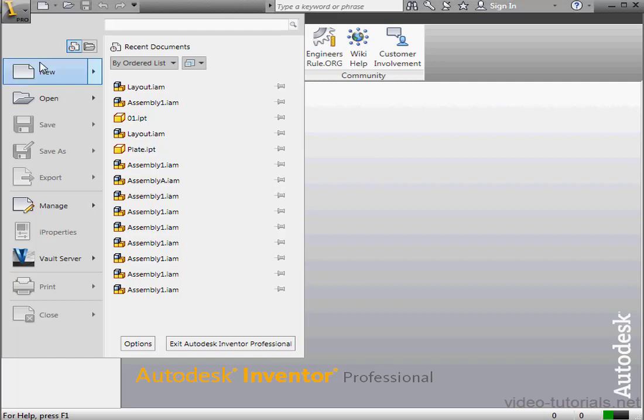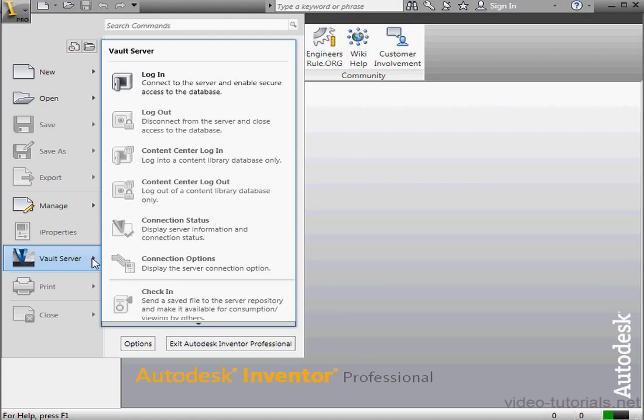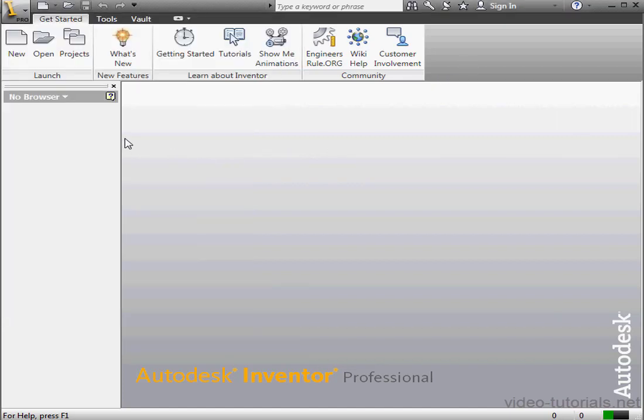I've just launched Inventor but haven't opened a file, so my only available options are New, the Vault Server, also, I have to log into that, and the Manage option. From there I can get to a project also. Let's click outside the button to hide the menu.